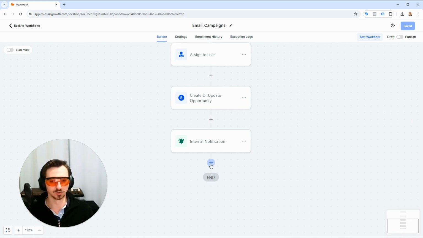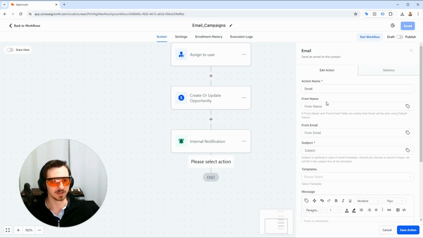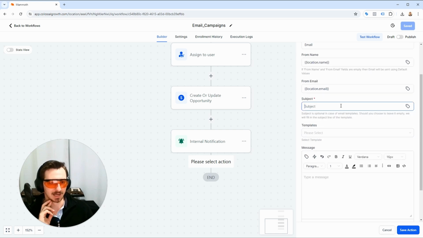Okay, let's go into actually sending the email. So we want to first do email, send email. We're then going to do from name, location.email, location.name. You can change if you want, but I'm just going to do that. Email location.email. Remember, location being your business, whatever the settings are in the company profile or the business profile in Mammoth.